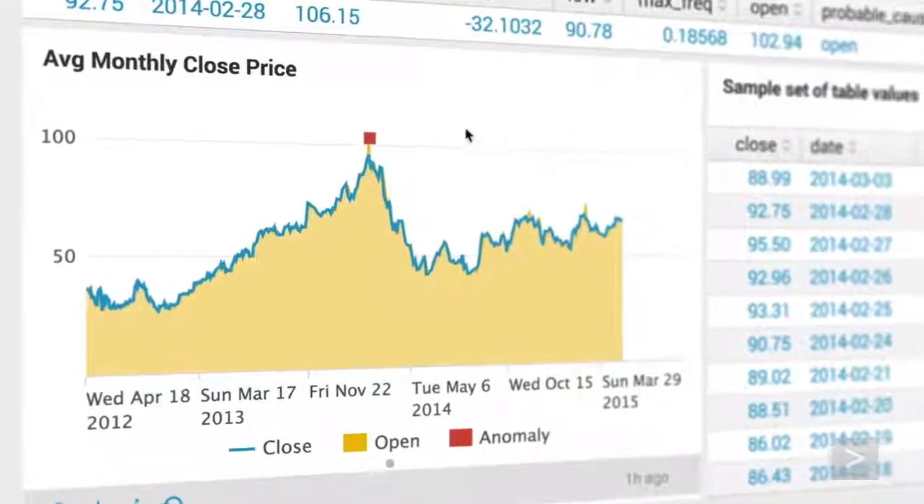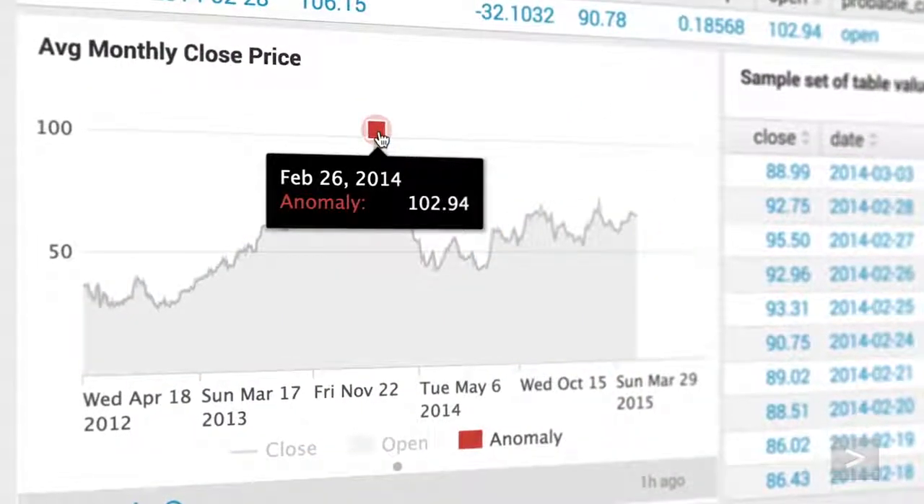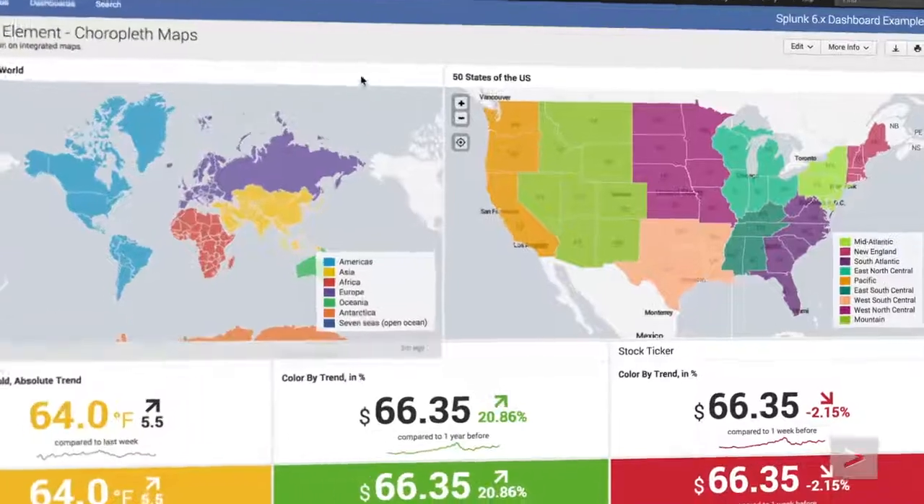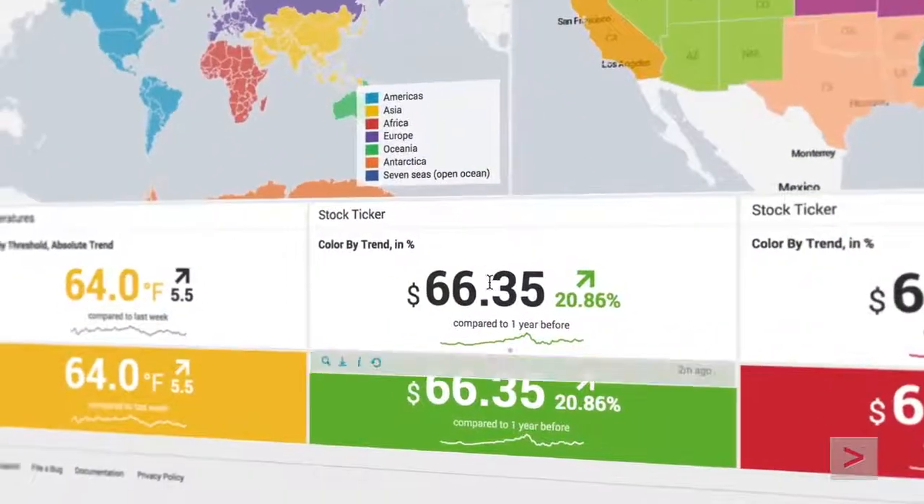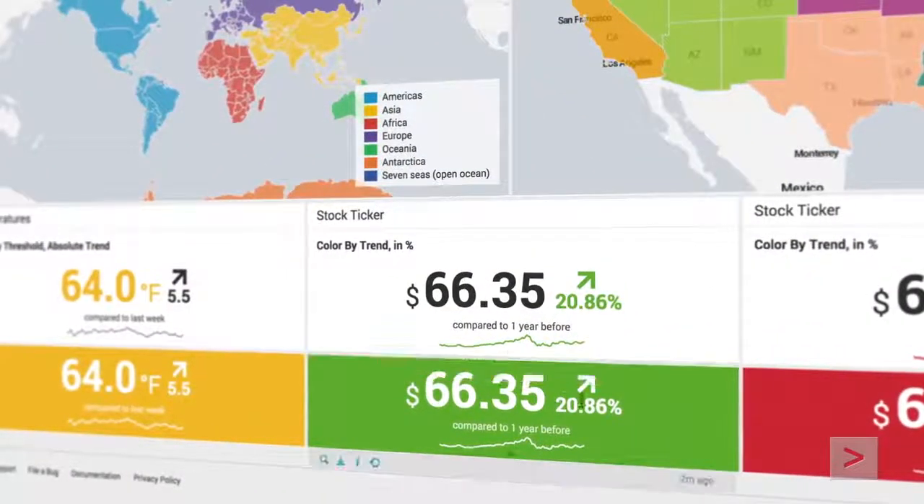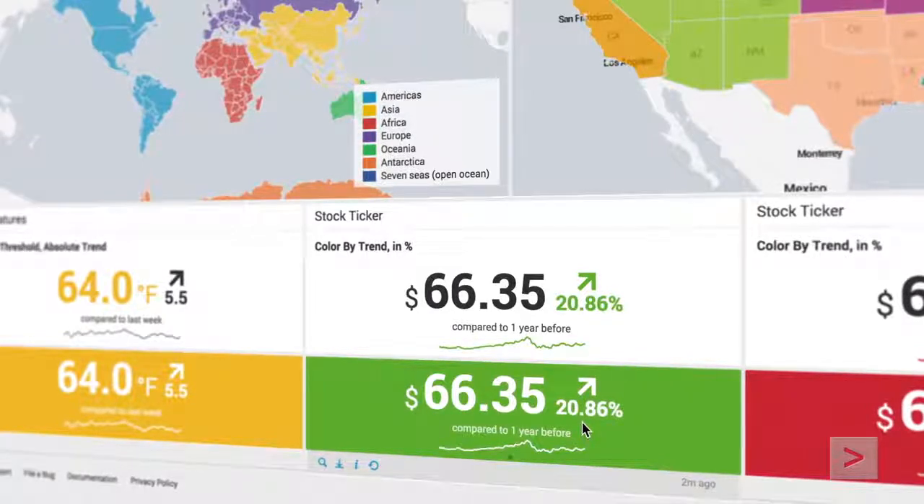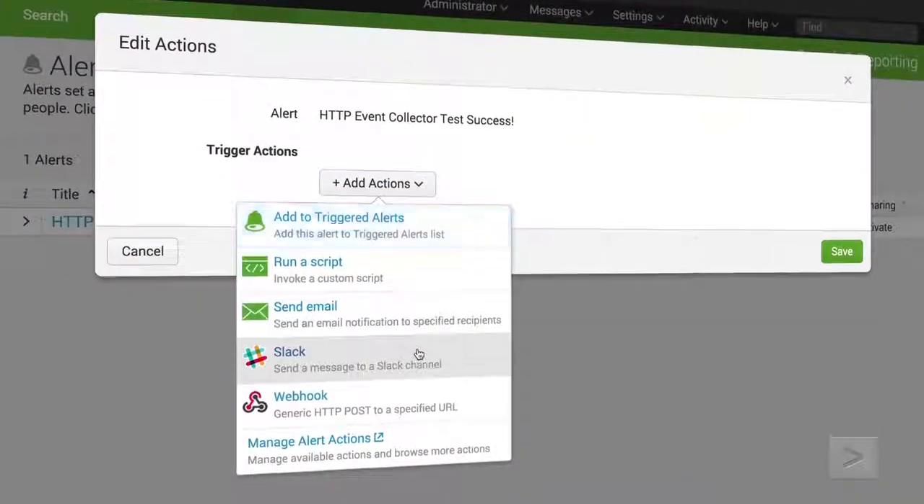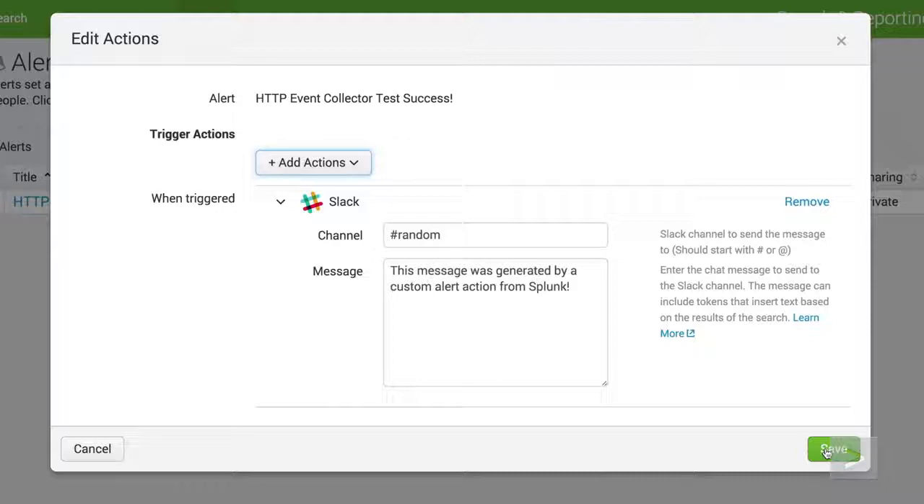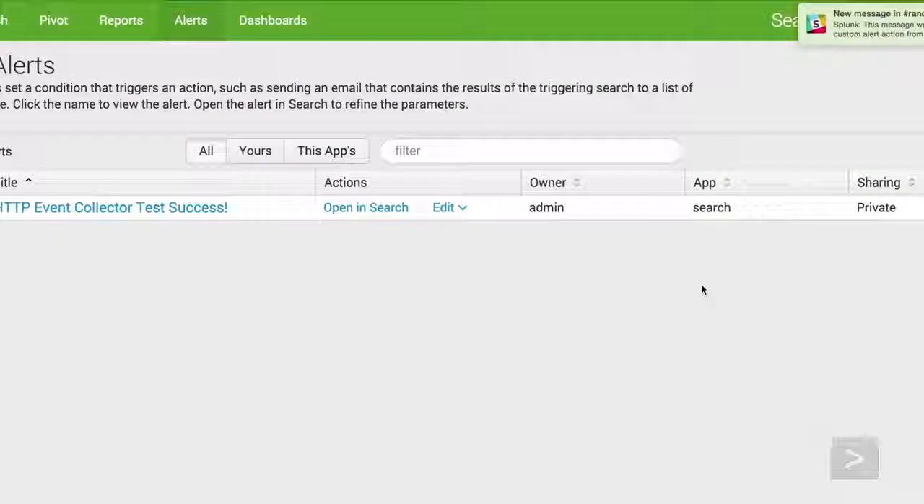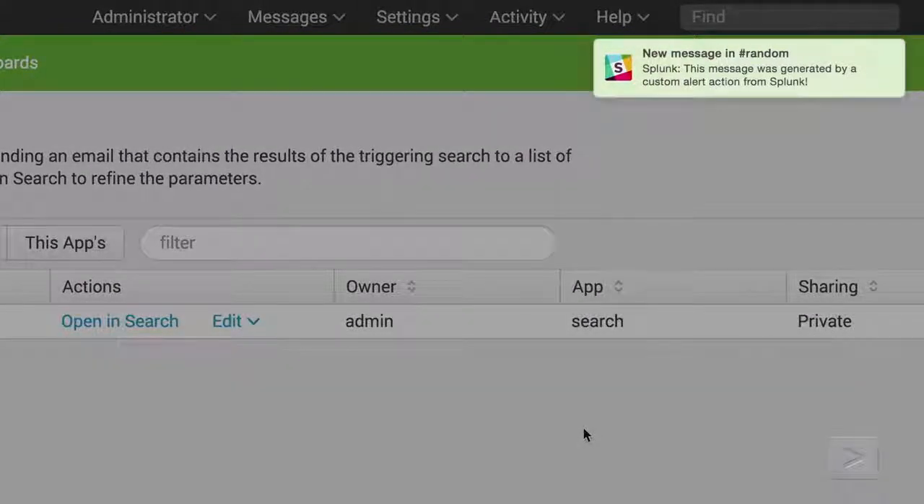Finally, Release 6.3 improves big data analysis and visualization. Anomaly detection identifies critical areas for investigation or action. Geospatial mapping and single-value displays allow you to rapidly visualize and understand your results. And custom alerts make it simple to integrate and automatically trigger actions in trouble ticketing or any business system.